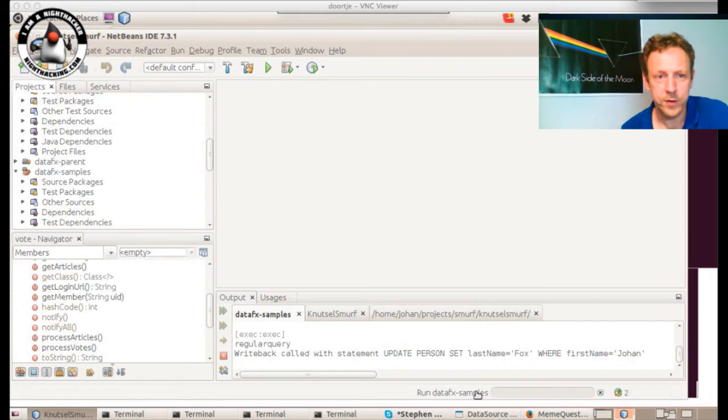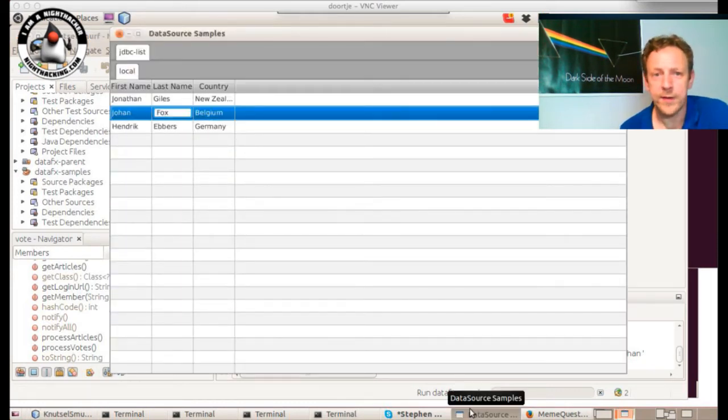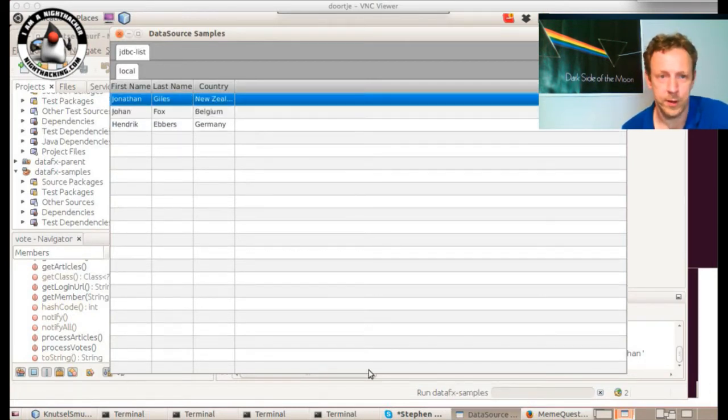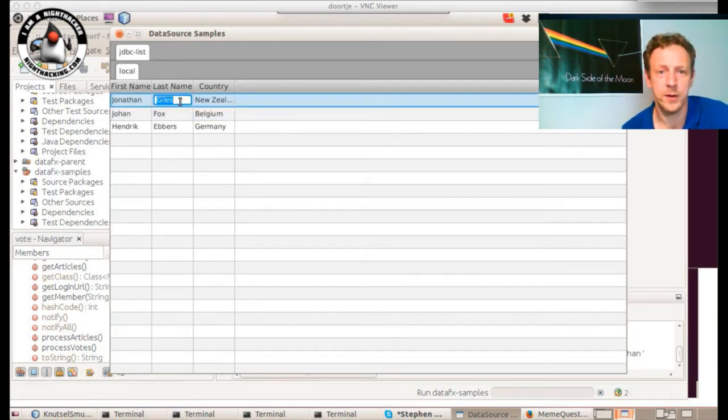So what I can show now is a sample where we have a JavaFX table view, which you can see here with 3 records. So this really looks like a database, and actually it is a view on a database. Now the interesting thing here is that I can't change a person's first name, but I can change their last name.